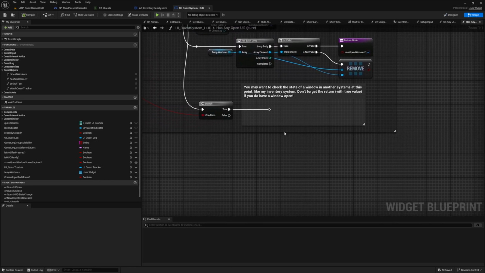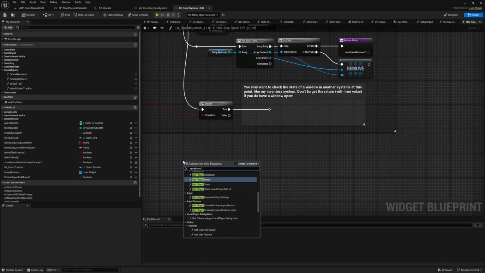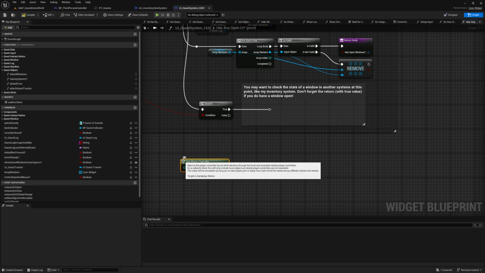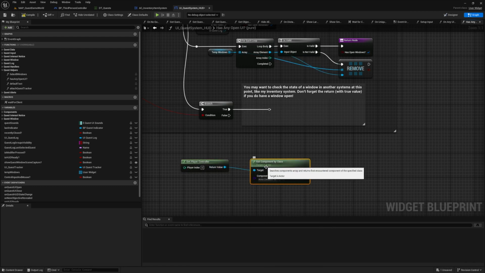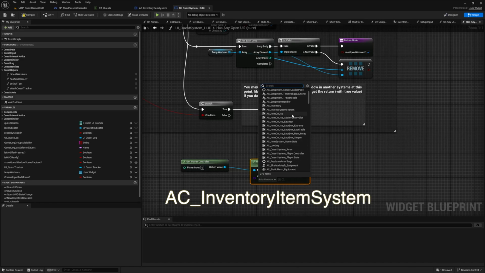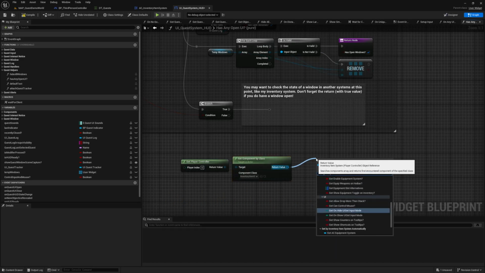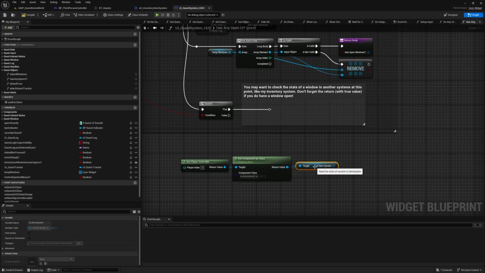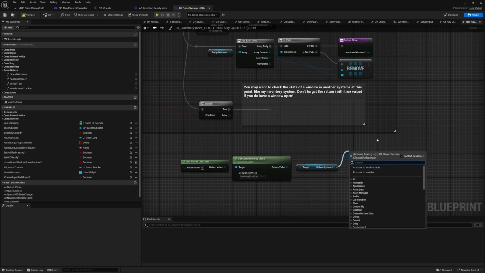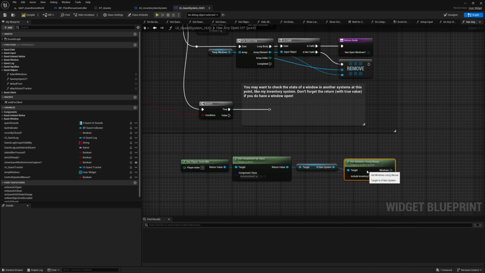this specific purpose. So to do this, we need to get a reference to our AC_InventoryItemSystem component that we have on our player controller. And we can use the getComponentByClass function to do that. Then select our AC_InventoryItemSystem from the list. Then from that reference, we get our item system HUD, which is called UI_ItemSystem. And inside there, we can call the getWindowsUsingMouse function, which is similar in purpose to our hasAnyOpenUI, but is for the inventory system.